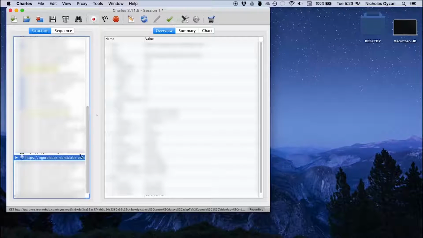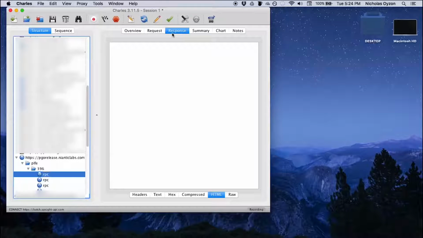Back in Charles, you'll want to scroll down the list on the side and find the address we entered earlier, pgorelease.nianticlabs.com. Expand that list, open the folder with numbers for a name, and you're going to want to choose one of these RPC entries. Usually it's the first or second. On the right side, click on the Response tab, and you want to choose Hex down at the bottom.